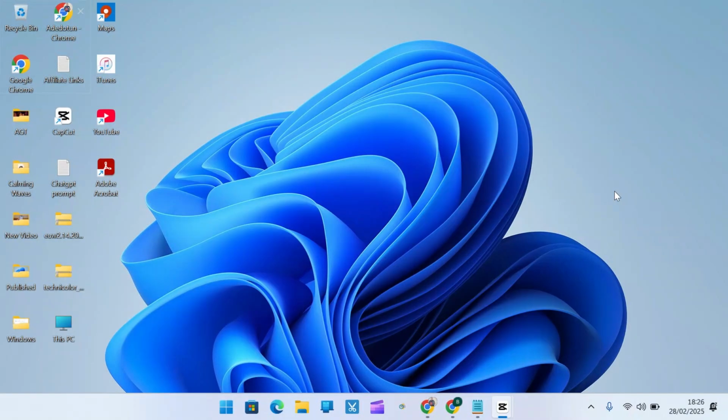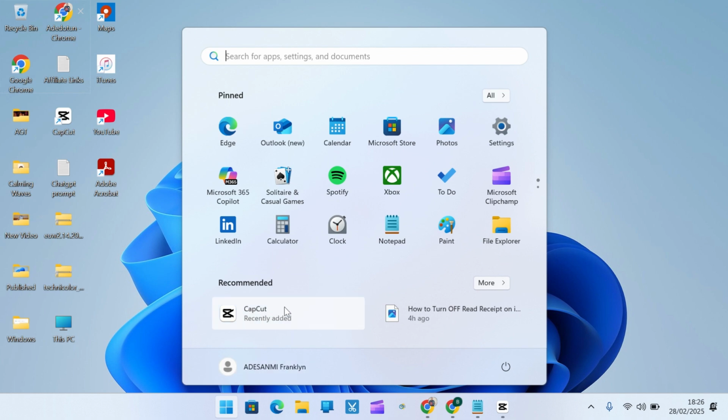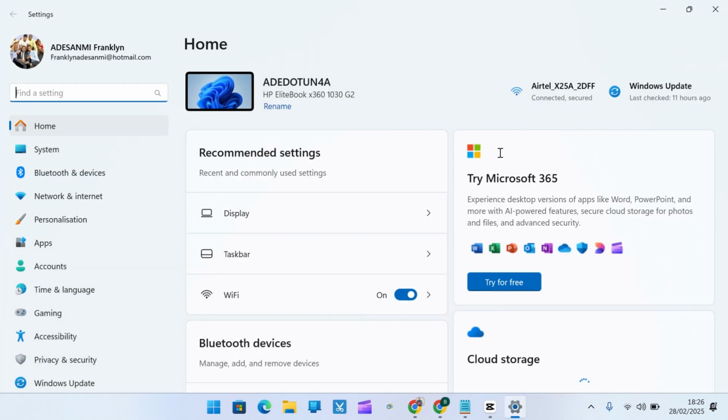Here, I'll detail how to clear all cache in Windows 10 and Windows 11. So if you use Windows 10 or Windows 11, and now you want to clear all your Windows cache to improve your Windows performance, then here's a video for you.